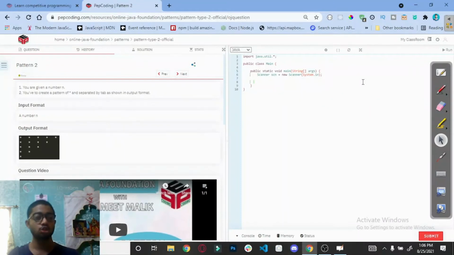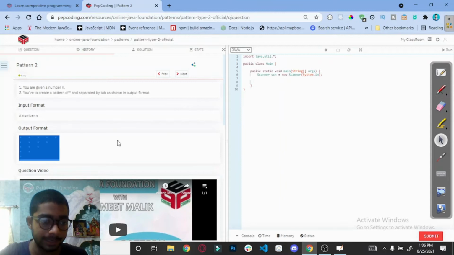Hello everyone. So let's see what today's second pattern is. Today's second pattern is this pattern. We have to print this pattern on the screen.